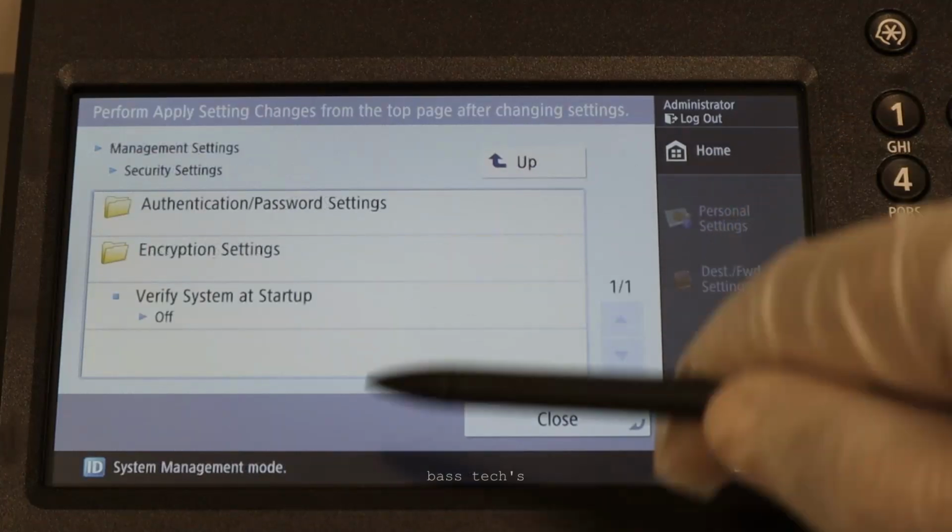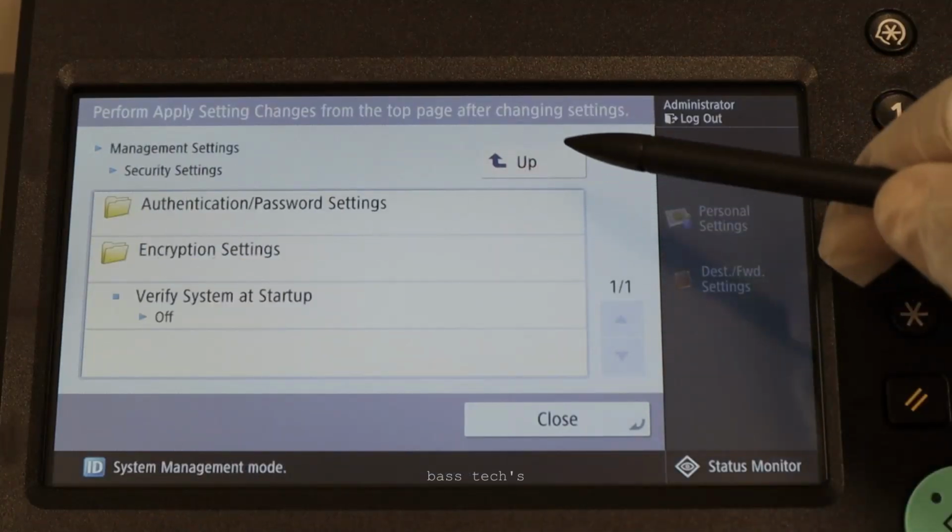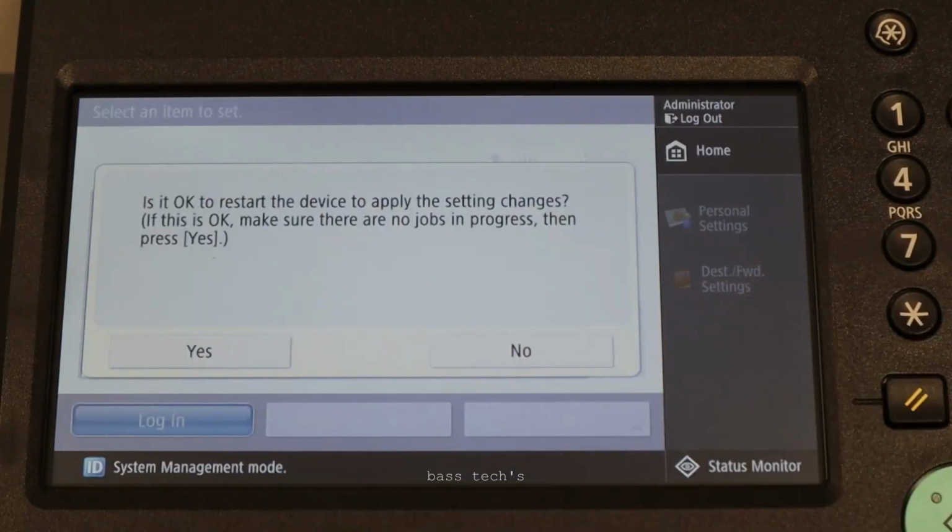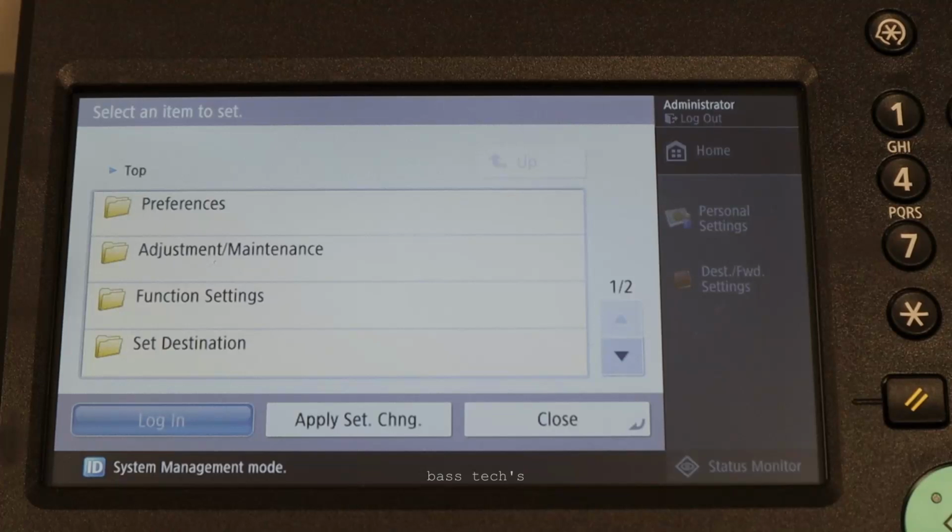Then go to encryption settings. Encryption settings, nothing. Then I think that's all in terms of admin related settings. Thank you.